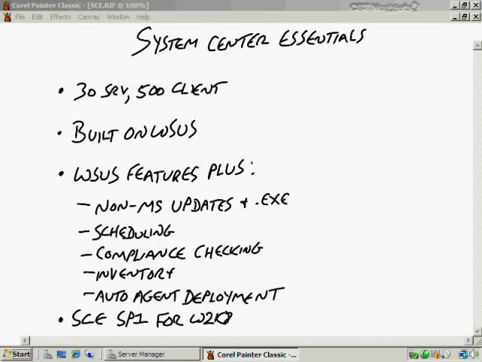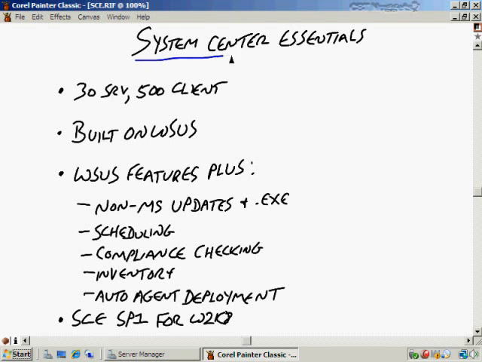All right, then finally, and just real quick here, let's talk about a couple of other alternatives besides WSUS. One of those alternatives would be System Center Essentials, or SCE as we usually call it, and that would be System Center Essentials 2007, by the way.